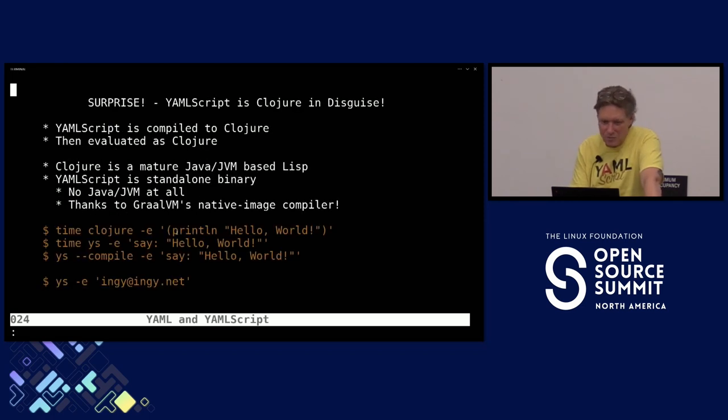So, okay, this is the big secret. YAMLScript is Clojure in disguise. Every YAMLScript file, including a data file, compiles to Clojure and then is evaluated as Clojure. Now, Clojure, who knows Clojure with a J? Not too many people. Okay, it's been around for 15 years.